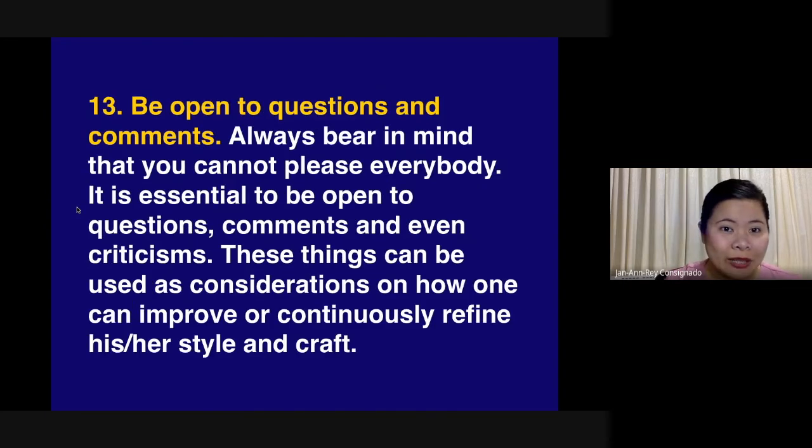And the last one, number 13, be open to questions and comments. Again, be open to questions and comments. Always bear in mind that you cannot please everybody. It is essential to be open to questions, comments, and even criticisms. These things can be used as considerations on how one can improve or continuously refine his or her style and craft. Again, be open to questions and comments.